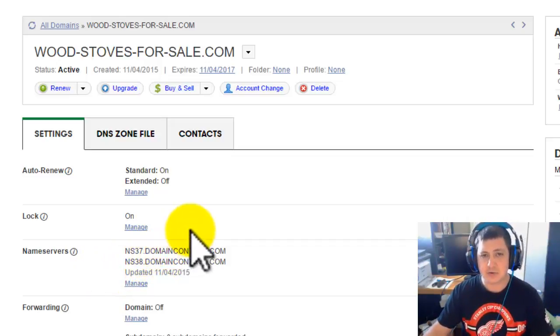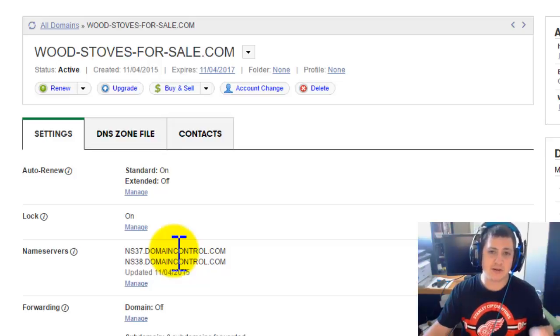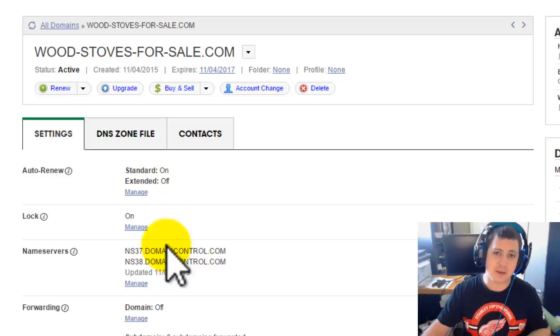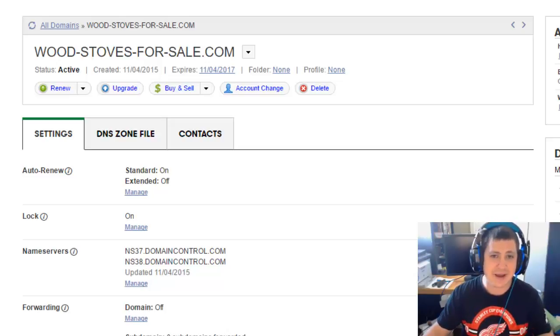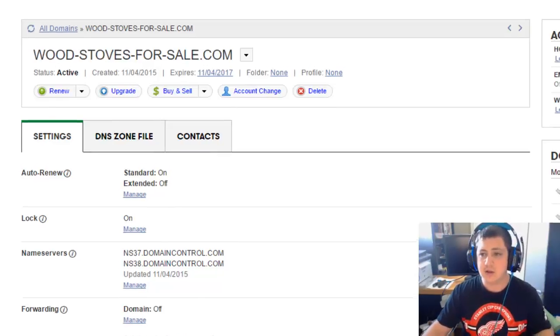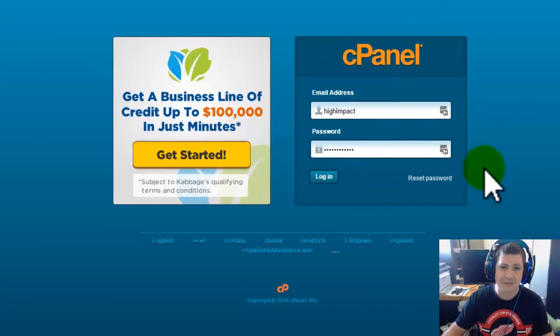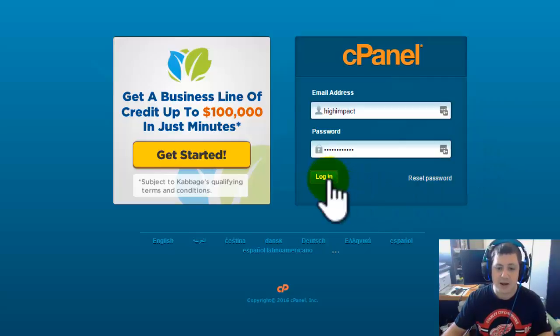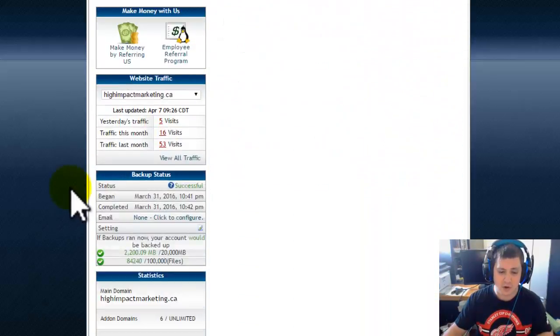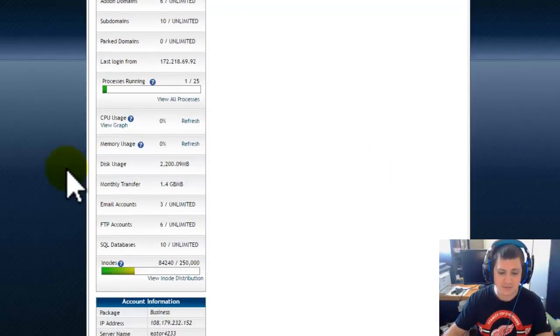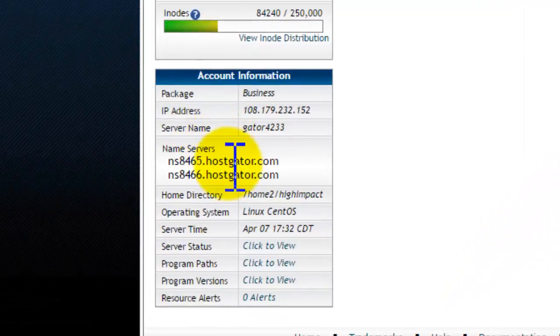So what we want to do is change these name servers to be pointing to our Hostgator hosting account. Now, you would have received a welcome email when you set up your Hostgator account, and in there you're going to have your name servers and your cPanel login, your control panel login. So you want to log into your cPanel with Hostgator, and the name servers will be in the welcome email, but you can also find them down below on the left-hand side of the screen. You'll see name servers right here.